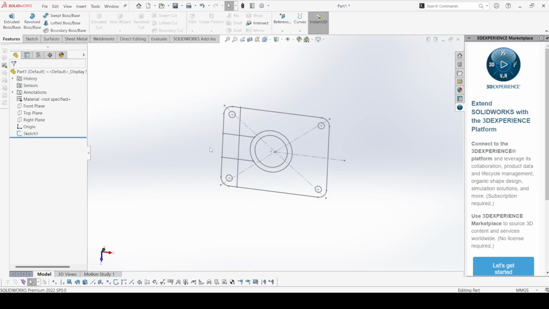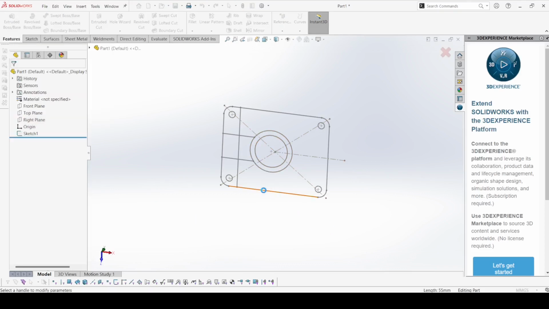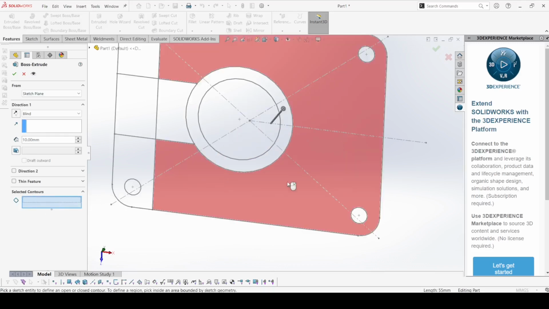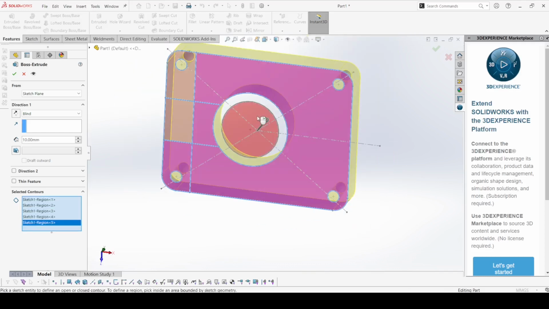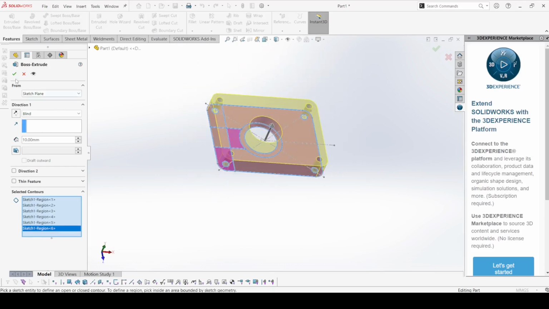Now we'll apply the extruded boss features one by one to create the basic shape. So select the extruded boss and select this sketch, and here select selected contours and clear the selections. Now select all contours except this circle, right? And the thickness of this is 6 mm.